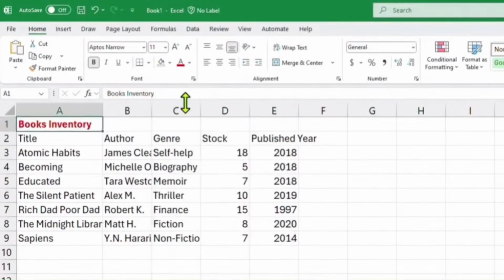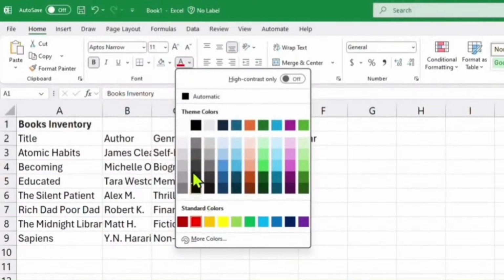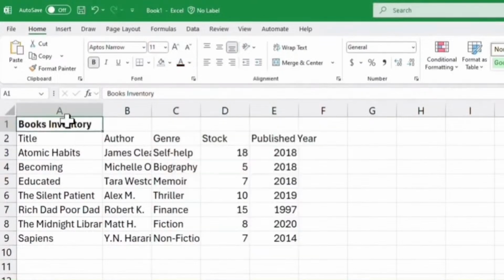I can also change the color of the text itself, so that is also an option. I'm going to go back to black in this case. In addition, I can italicize or underline. Those are all good options to have. Another thing I can do is click on cell A1 and drag.